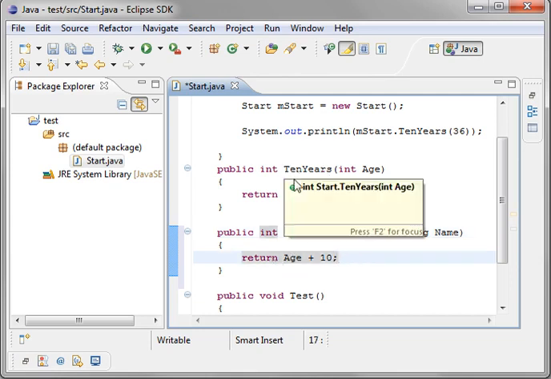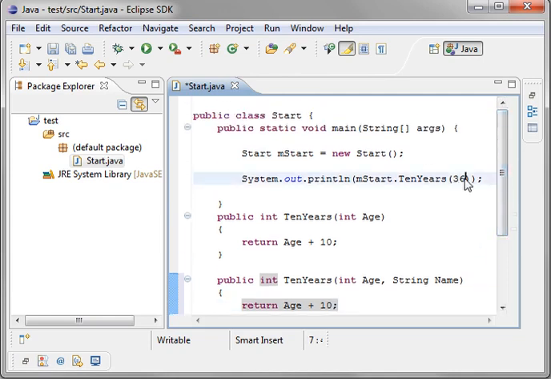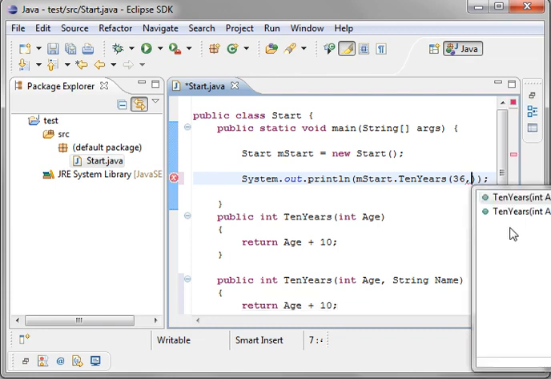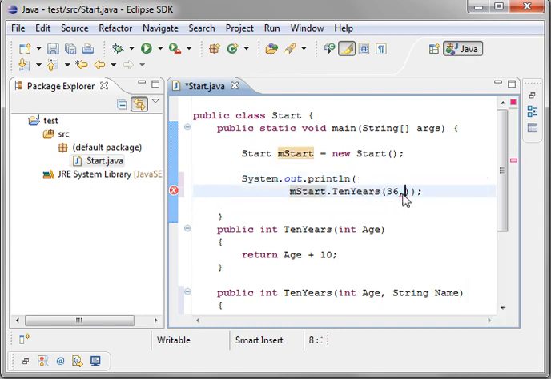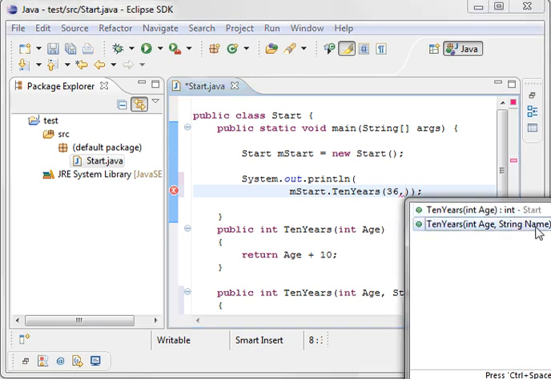Now this is also called operator overloading. Notice how we have two methods called 10 years. But we have two different argument lists. To overload a method, you need to have a different argument list. Once again, these are two different methods with the same name, different argument lists. Now, when you go to do this, you see how there are two 10 years in your list. Let's actually move this down here so you can see what's going on. One calls age and name. So you can call either one.